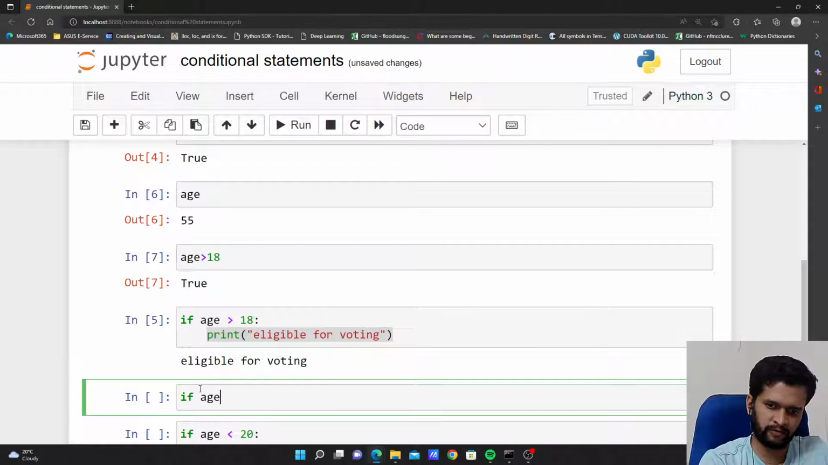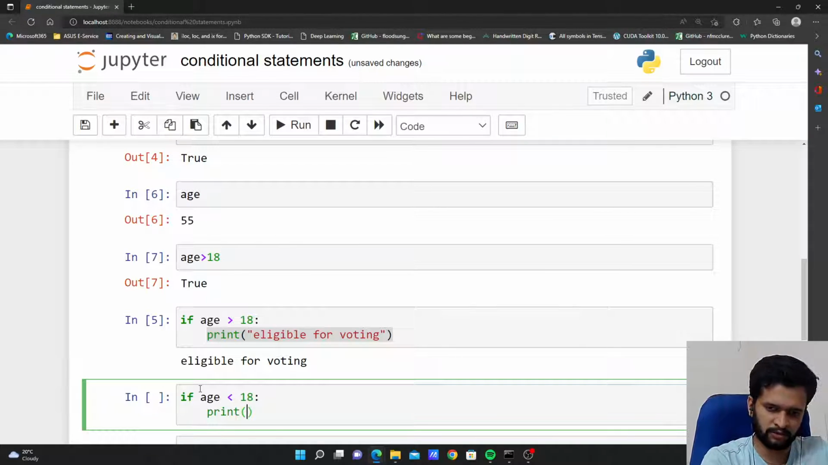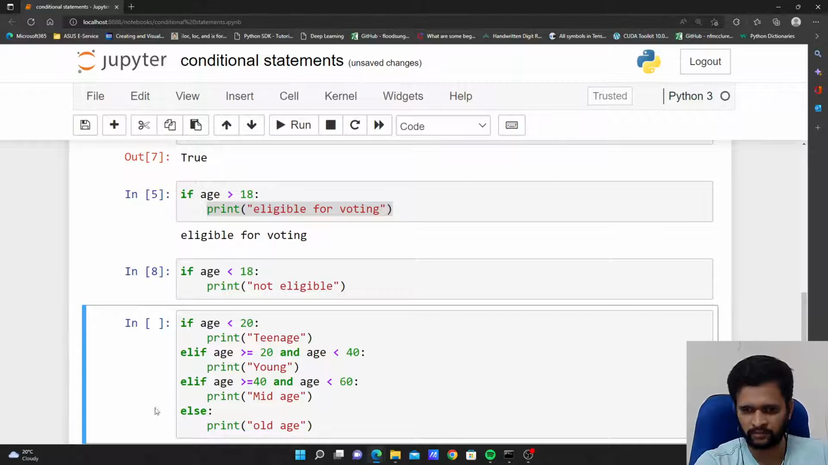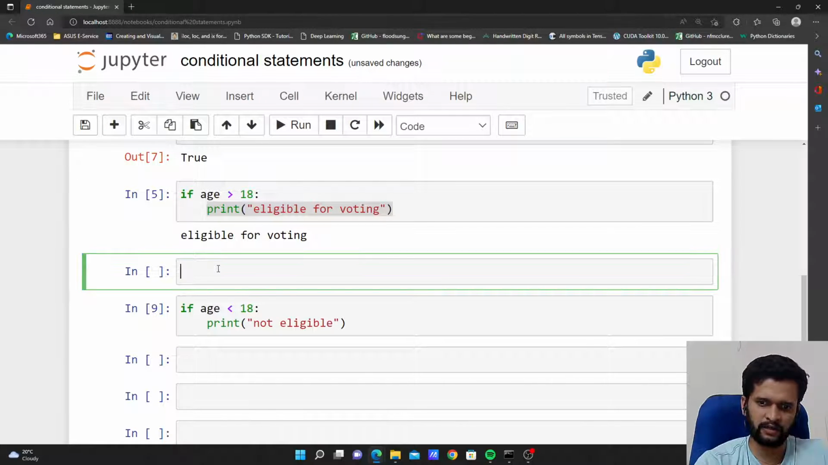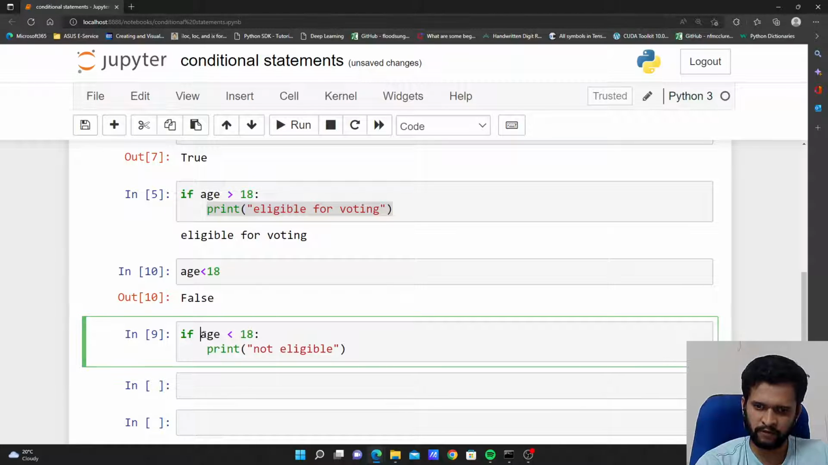Let's say if age is less than 18, I'll execute this now. I am printing not eligible. If I execute it, it will print nothing. It did not print anything. Why? Because age less than 18 returns false. Since the evaluation of this conditional expression is false, whatever statements are within the if block we have given will not be executed.